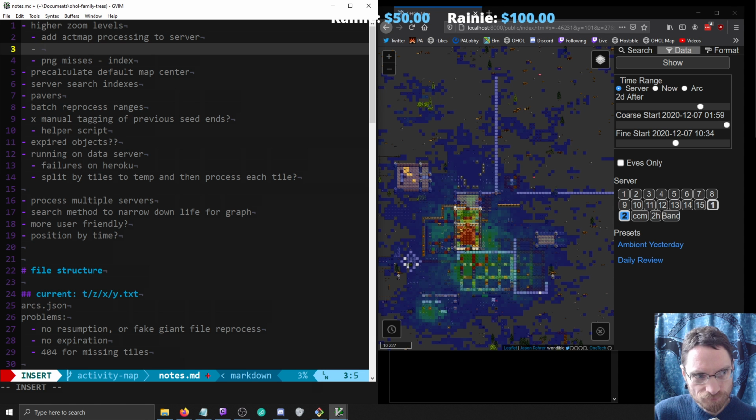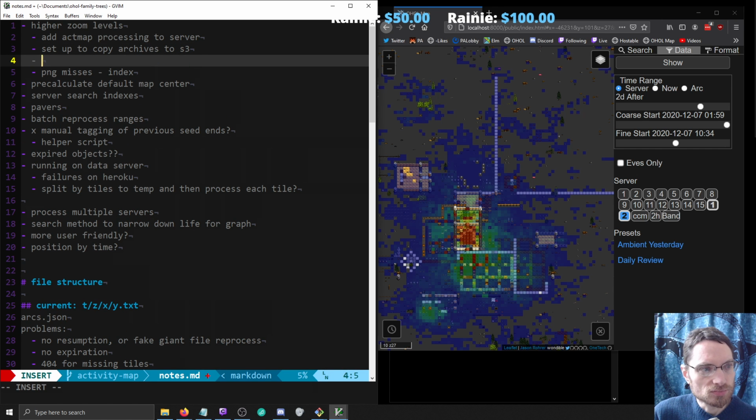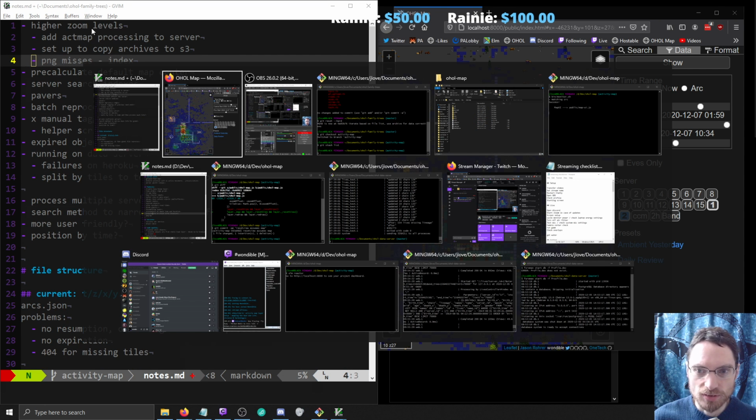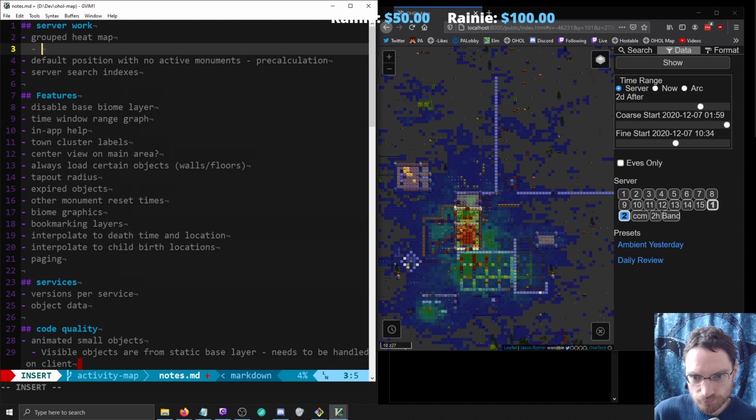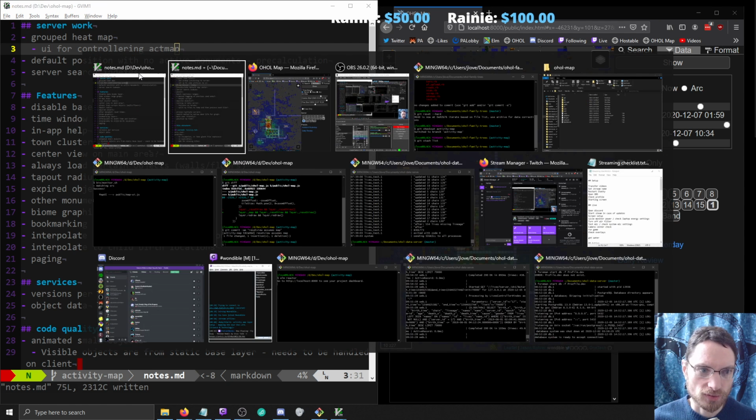We need to set up to copy archives to S3. Setting up the UI is more of this thing, the UI for controlling ActMap. I guess really I should focus on getting the data up there and processing, because that's going to take some time, and it needs to be up there before we can enable working with it.